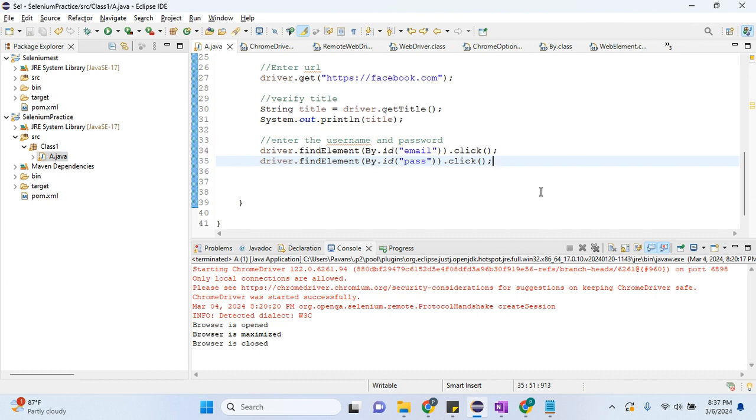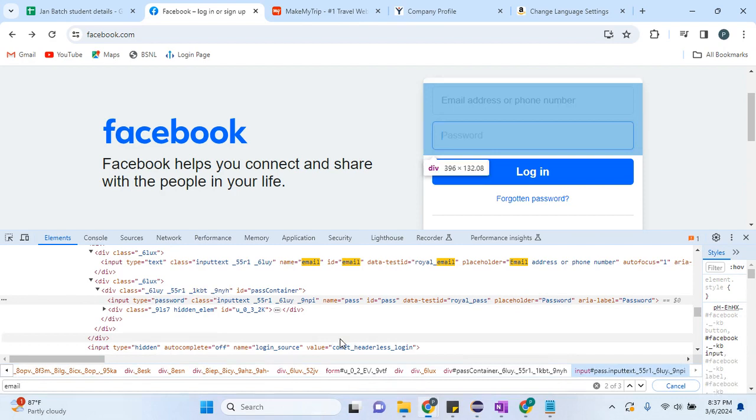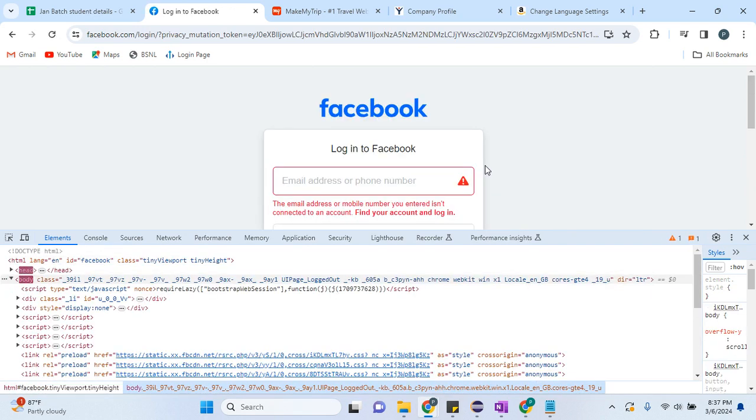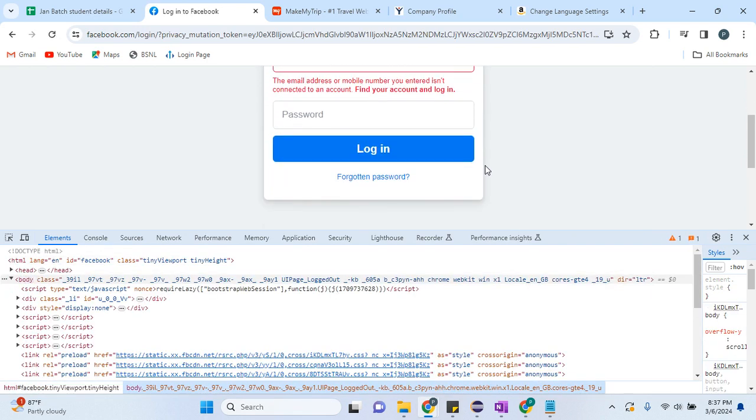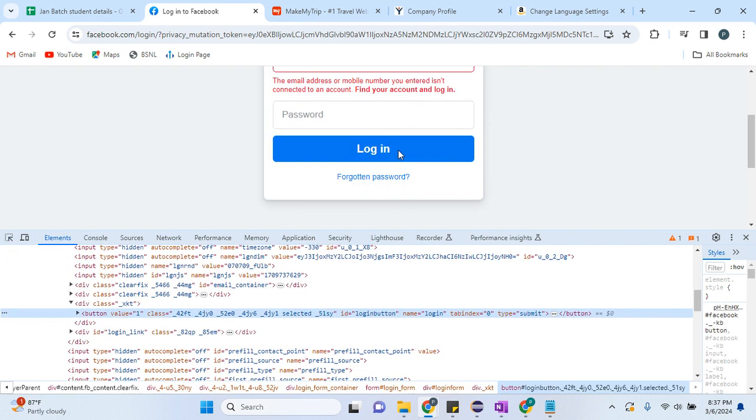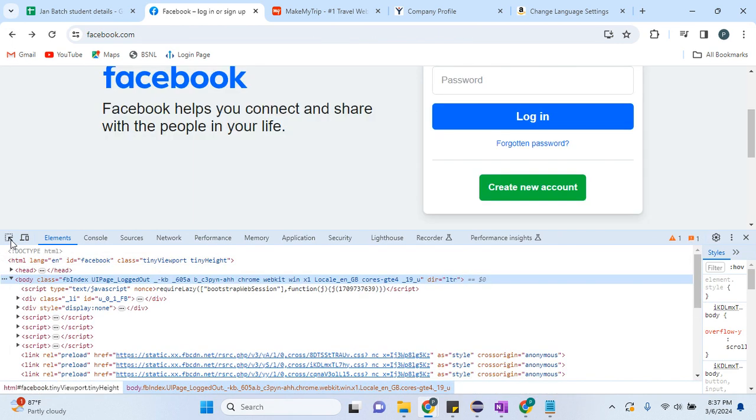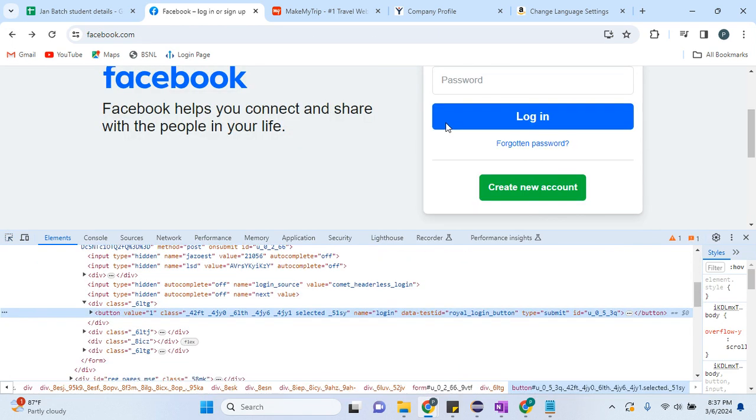So what I did now, basically, click, and also let's click on login also. An error message should come. Inspect the login button quickly. Name is equal to login. In the home page also the same. Name is equal to login.